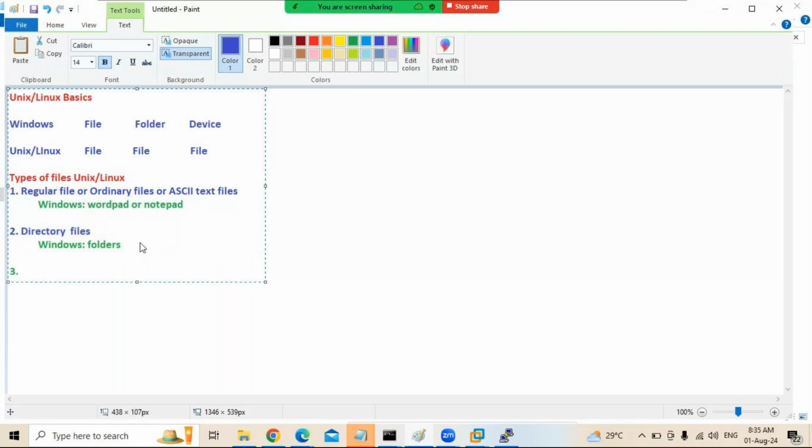Next, device files. Types of device files: block special files and character special files. There are two types of device files, block special files and character special files.